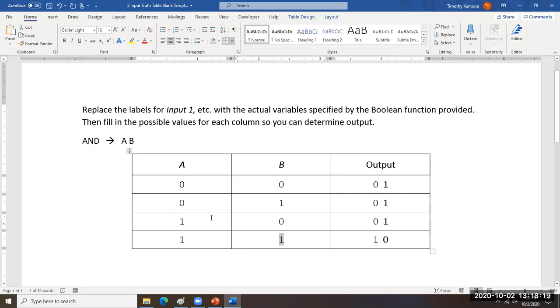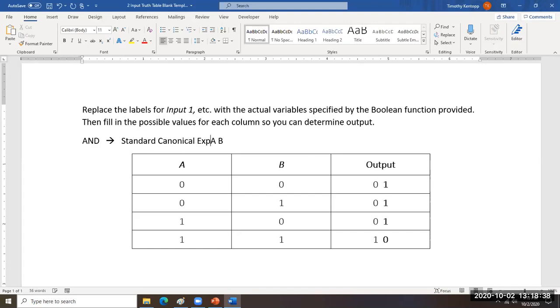So if you see AB, and let's just standardize on inputs that are A and B, the standard canonical expression is AB. Okay?